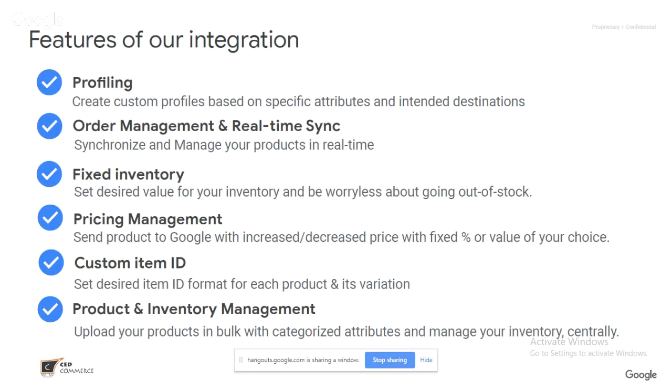Now, moving ahead to fixed inventory. This is for all those merchants who are manufacturers or are thinking of becoming manufacturers in this field. You can set a desired value for your inventory and not worry about going out of stock. For example, if I am the manufacturer of the iPhone, Apple wants to upload its product on Google Shopping Actions. They are not worried about the inventory of the product. All they need is to get the order. So you can set the inventory, and whenever any inventory gets updated on Google Shopping Actions, we automatically revoke that inventory with the help of the code we have written. This comes under the feature of fixed inventory.